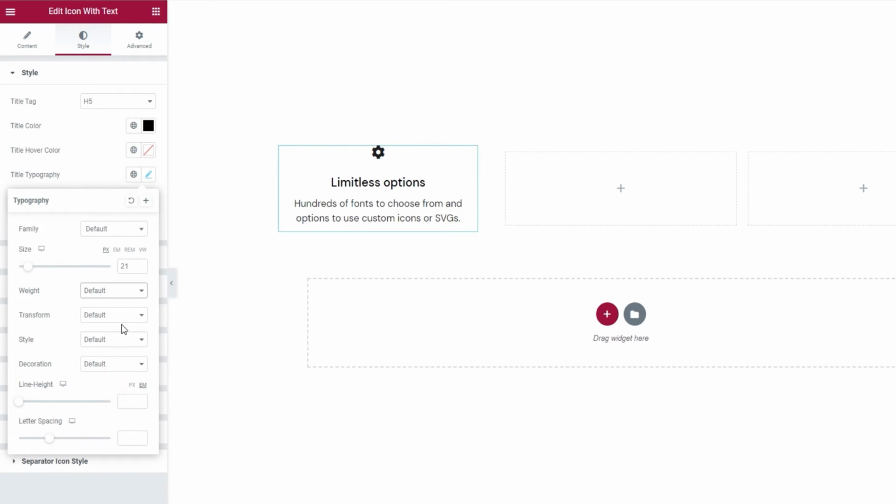Okay, with the text transform, we can make our title uppercase, lowercase, capitalized, or normal, which is the same as our default. And under style, we can make our title normal, which is the same as default, or turn it italic or oblique. I'll put mine back to default. Following that, the decoration lets us add an underline, an overline, a line through, or we can use none of these, which is our default setting.